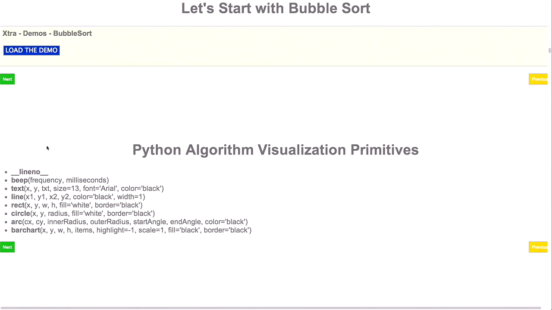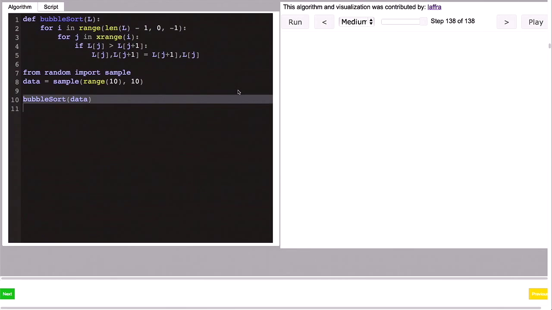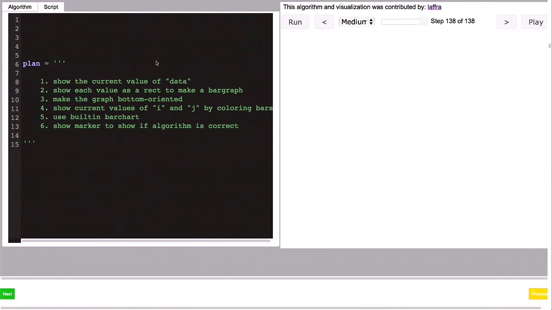So let's start with a real algorithm. Bubble sort, we all know bubble sort. I still don't really know how it works, but this is the algorithm. There's a for loop, and there's another for loop, and you compare two numbers, and if the one is bigger than the other, you swap them around. Exactly how it goes, does it go from right to left, left to right, and how does this work, is hard to predict. So let's start visualizing this.